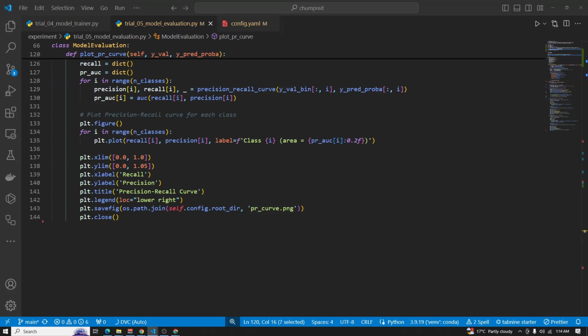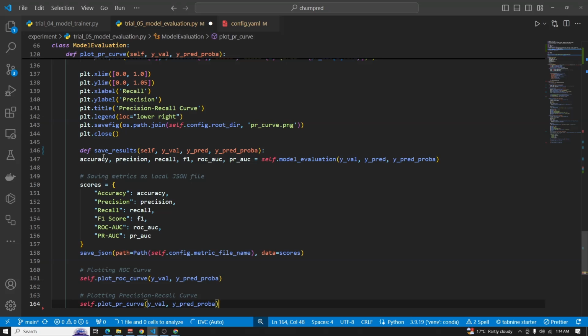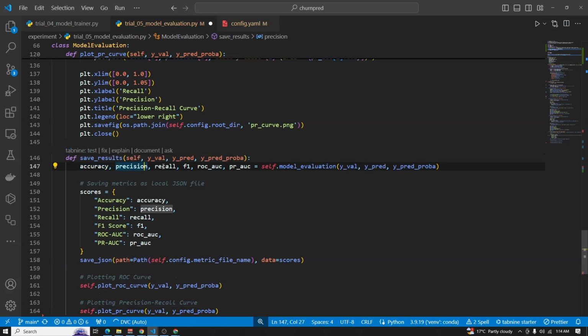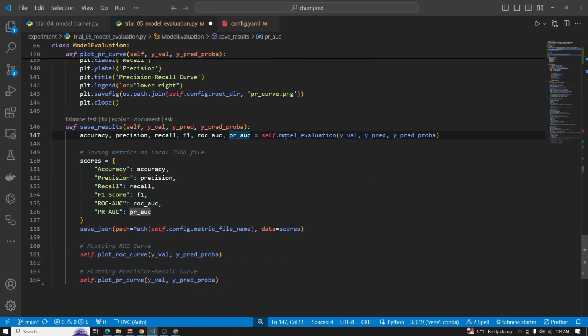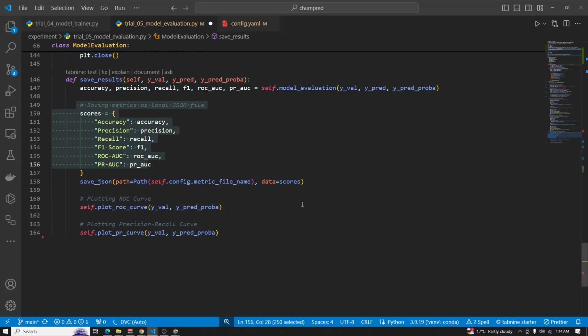And then after that, we can save the results as well as these plots. So I'm just going to save the results. I'm saving the accuracy, precision, recall, F1 score, ROC, and PR curves. So you can call self.model_evaluation with y_pred, y_val, y_pred_prob. Then we save those in terms of a JSON file.